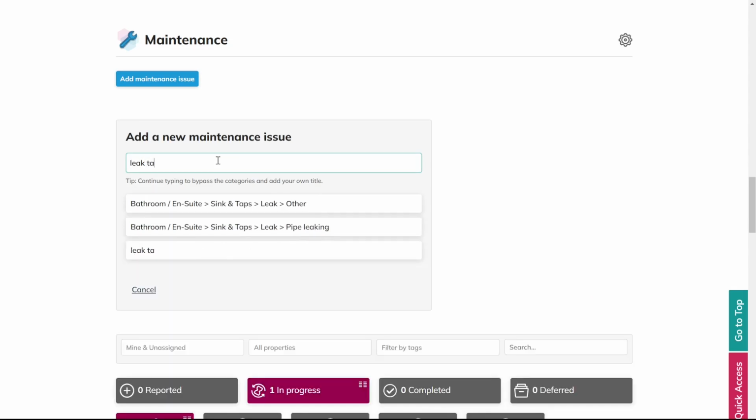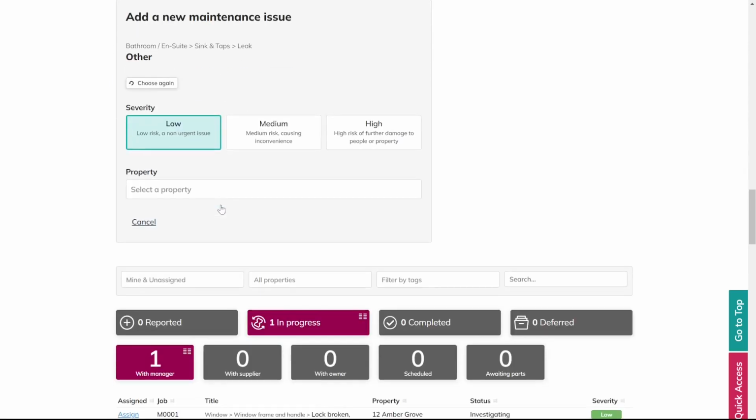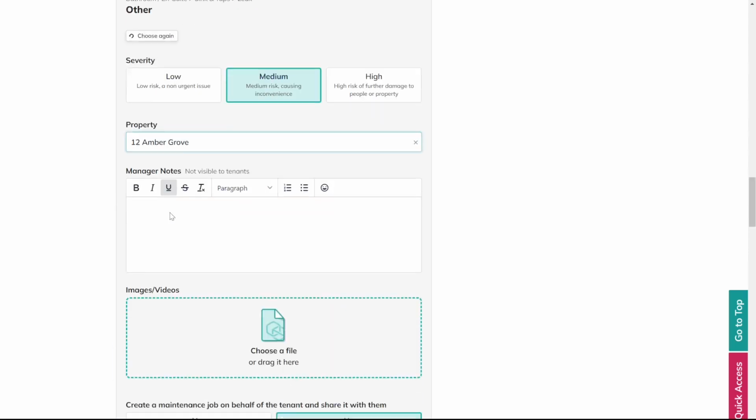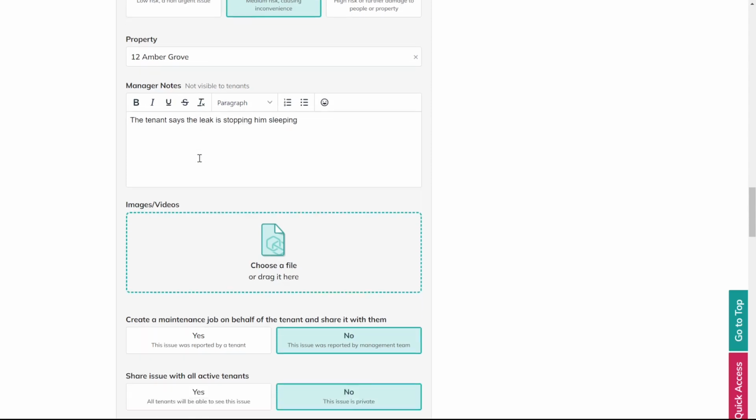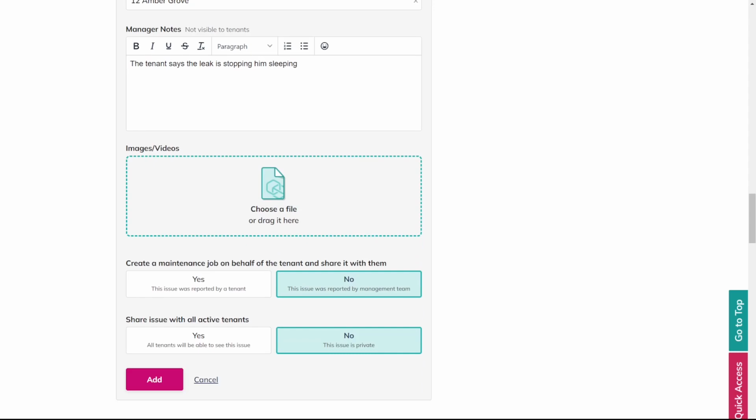You can either select the closest category or you can continue typing to override categories. Then select the severity of the issue and the property it relates to. You can add notes that will be visible only to you and other users added to your account. You can also add images and videos.